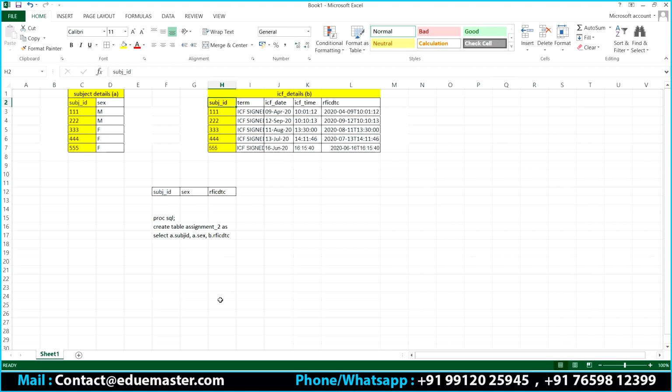If I use A dot star comma B dot star, in A also we have subject ID, in B also we have subject ID. It will become an ambiguous reference. So that's the reason when you are going with the joins, you need to clearly mention it. You need to give the alias names, right? Without giving the alias names, how are you going with the join? You should give the alias name.